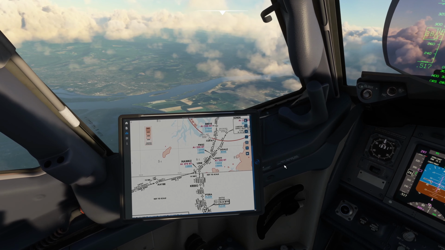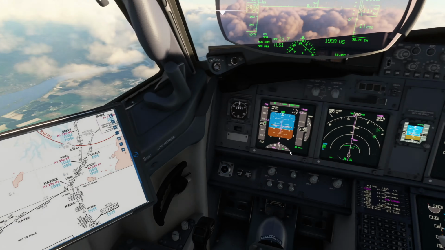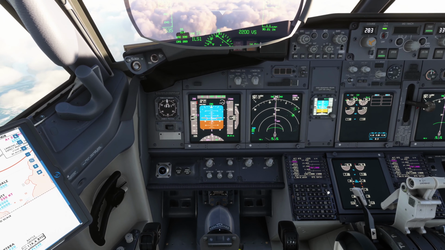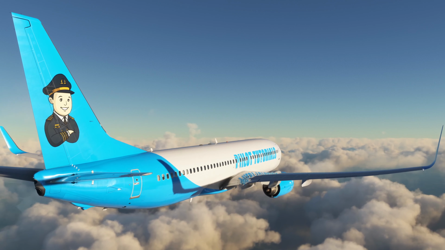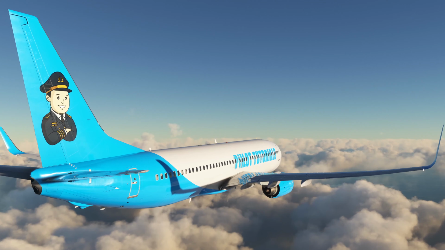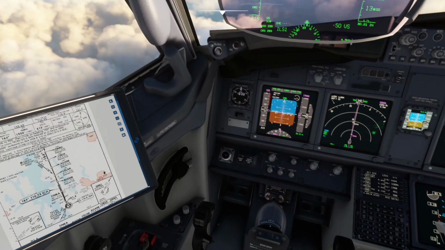Now is a good time to review the arrival and once again check for any speed and/or altitude restrictions, and to note the bottom altitude, which we'll set on the MCP once we've been cleared to descend on the arrival. We can set up for the ILS to 16 right using the chart's briefing strip.